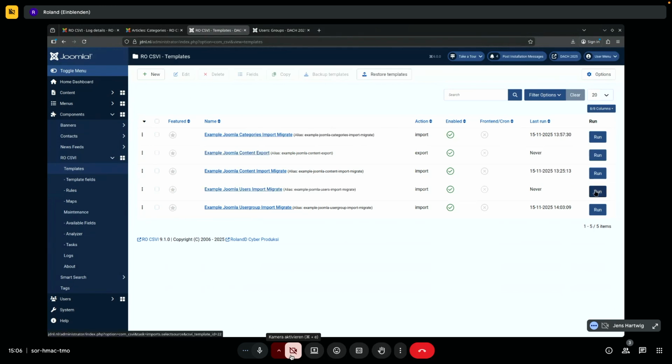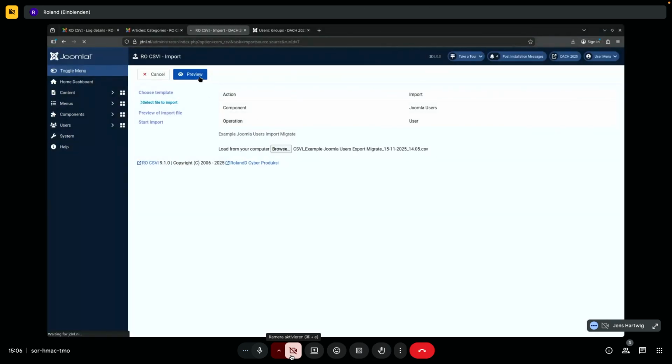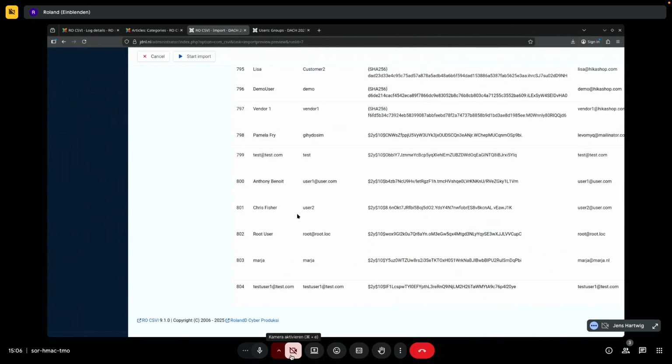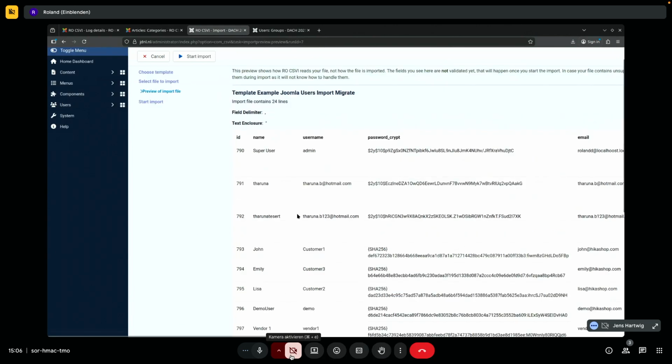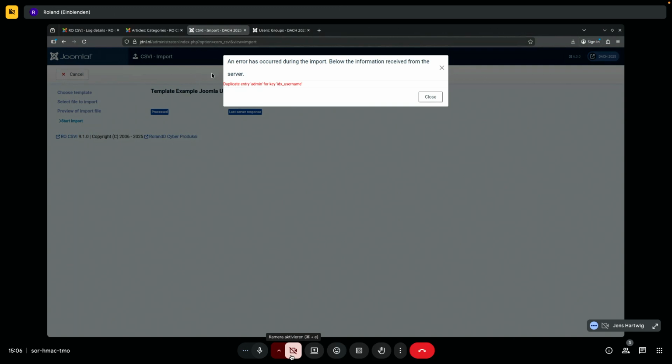And then the users import migrate, we select again the file that we downloaded. Now we check if everything here is fine. And then we can start the import. Duplicate entry admin, and that's correct because when you import a user name that already exists, Joomla does not allow duplicate usernames, so we'll get an error saying that the user already exists, basically.